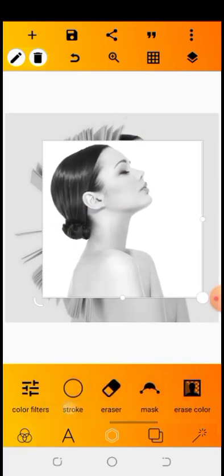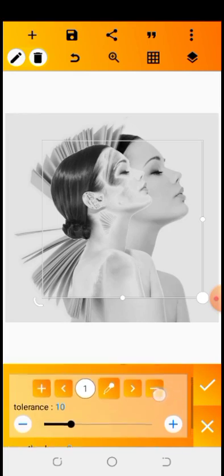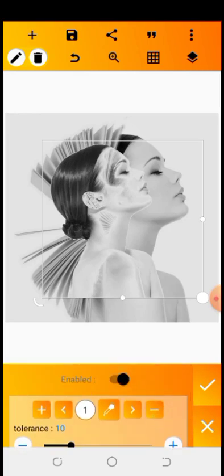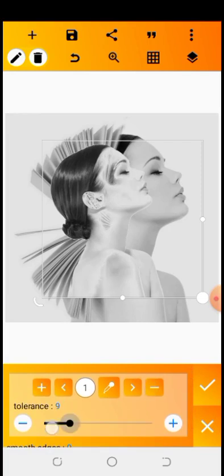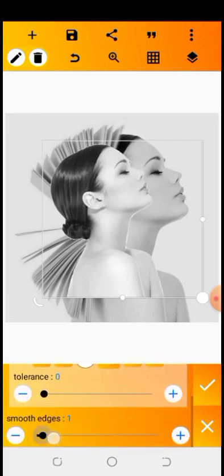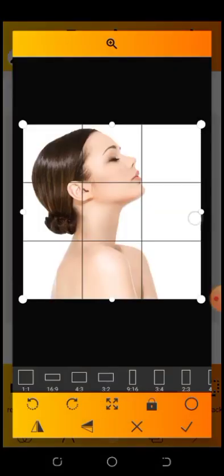We're going to go back to our erase color. Enable erase color. Once you enable this, listen attentively. Once you enable it, don't click anything. Once you enable your erase color, reduce your tolerance to zero, then increase your smooth edge to 5 or any number at all. Okay, let me just drop it. Okay, 4 will be okay. So something like this. Once you're done, just go over to this place and crop it.